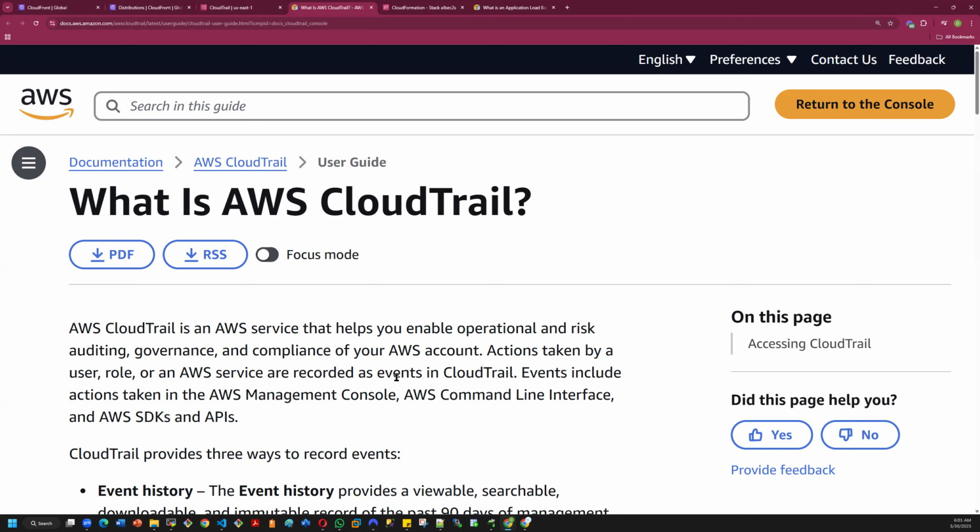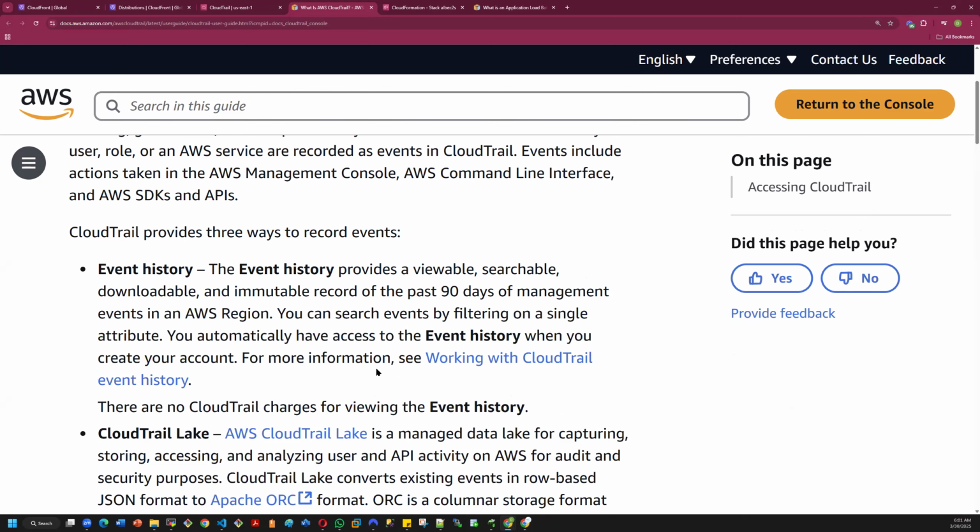Actions taken by a user, role, or an AWS service are recorded as events in CloudTrail. So every action that you have taken or that you take in your AWS account is being recorded in CloudTrail as events. Events include actions taken in the AWS Management Console, AWS command line interface, and AWS SDK and API. Every action that you take in these, CloudTrail is recording.